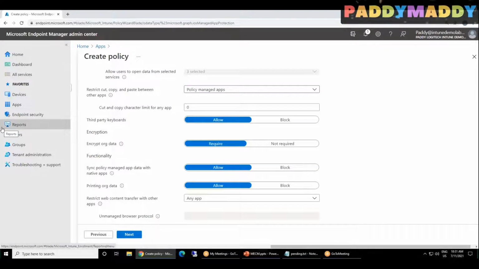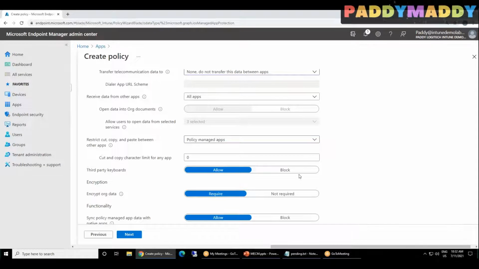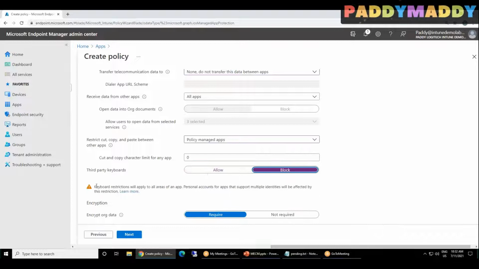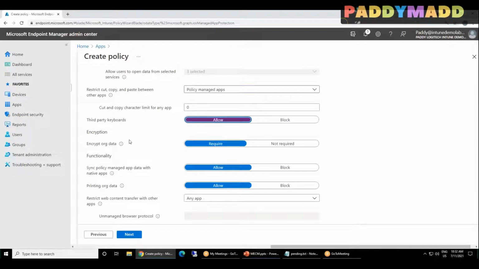Okay, and then we can go to third-party keyboards. If you want to block them, you can, because sometimes your managed applications need a trusted keyboard to be used, not somebody else's keyboard, because the keystrokes, which are also confidential information, will be sent to the application developer, right? So we can block it, but if you do that, you need to make sure a keyboard application is already configured. An additional keyboard configuration should be deployed from our end.